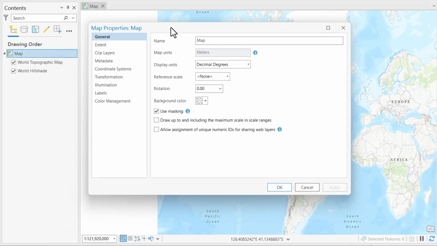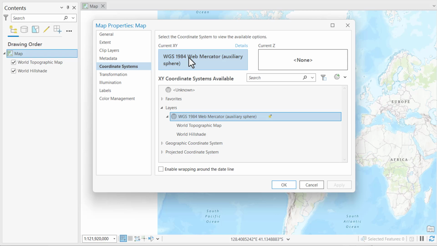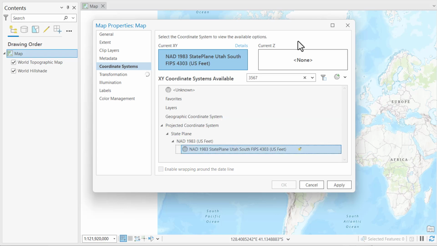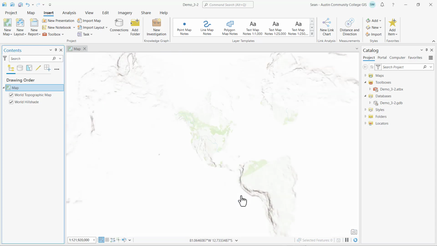In the properties window, I'm going to switch to the coordinate systems section, and I'm going to switch the coordinate system from WGS 1984 Web Mercator to our local coordinate system, which can be uniquely identified by WKID 3567, and click enter. And that finds and selects our coordinate system, which is a projected coordinate system in state plane, North American datum 1983, in the South Zone, US feet. There you can see it set our coordinate system correctly, so go ahead and click OK.